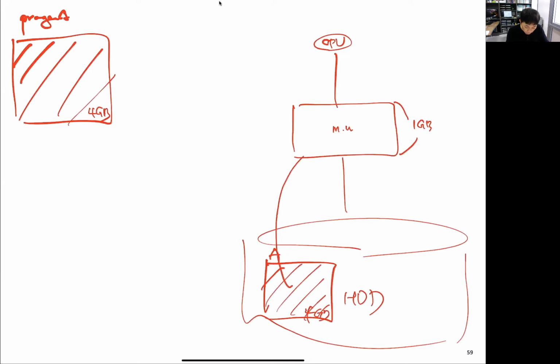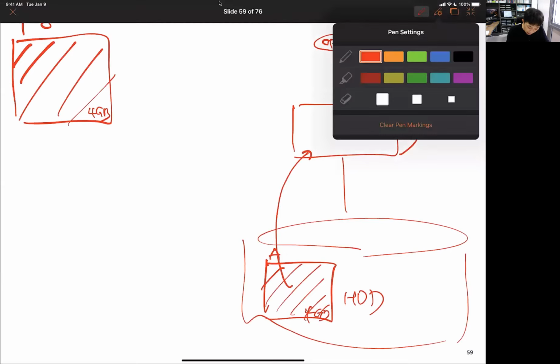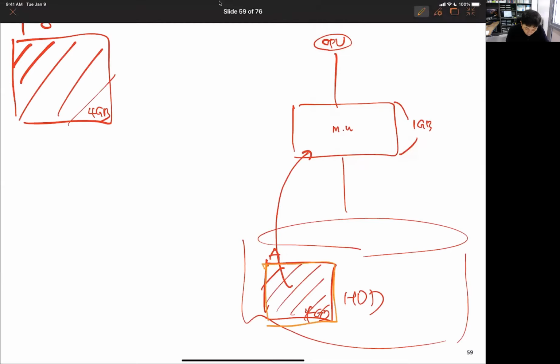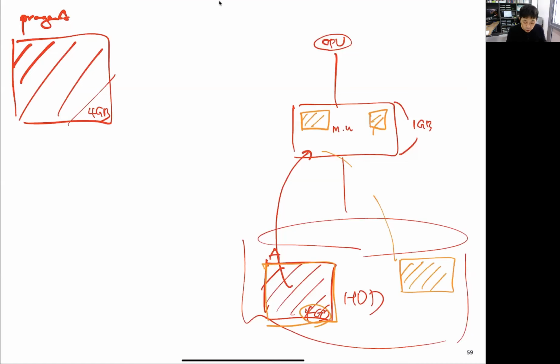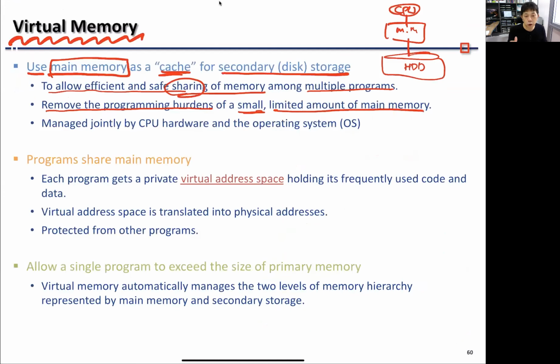I want to run this program, but when I run it, I cannot use the whole 4 GB, so I can just put a little bit here, maybe a little bit here, and then leave the other things in the swap space. I can still run a program that needs 4 GB on a computer which only has 1 GB. This is possible. How? Using the virtual memory concept or virtual memory technique.